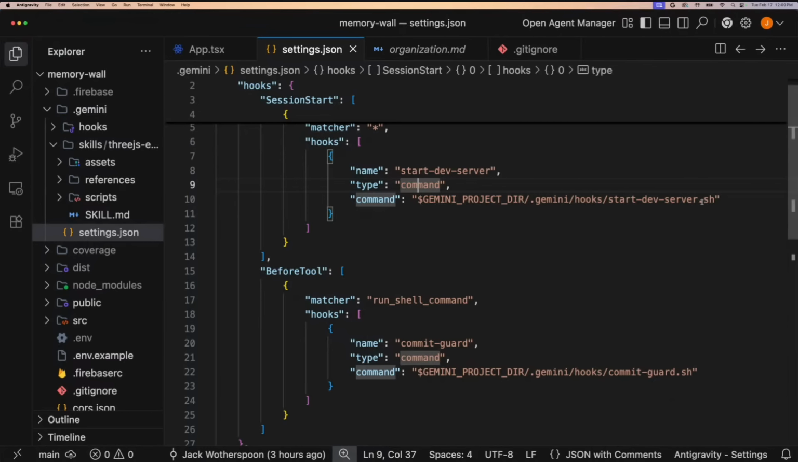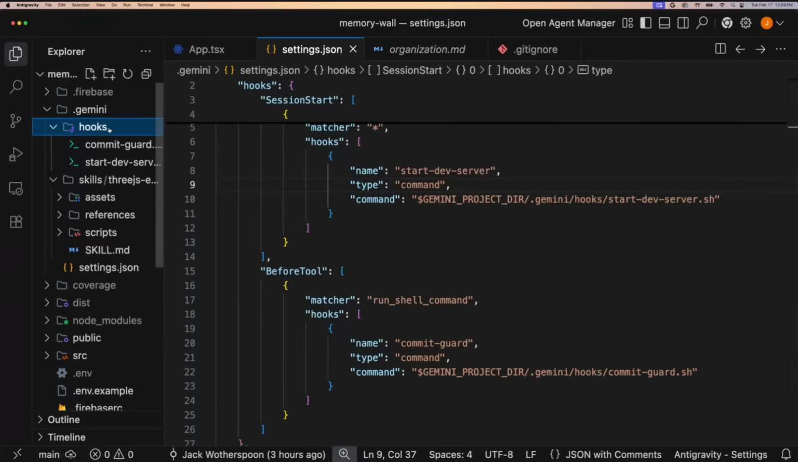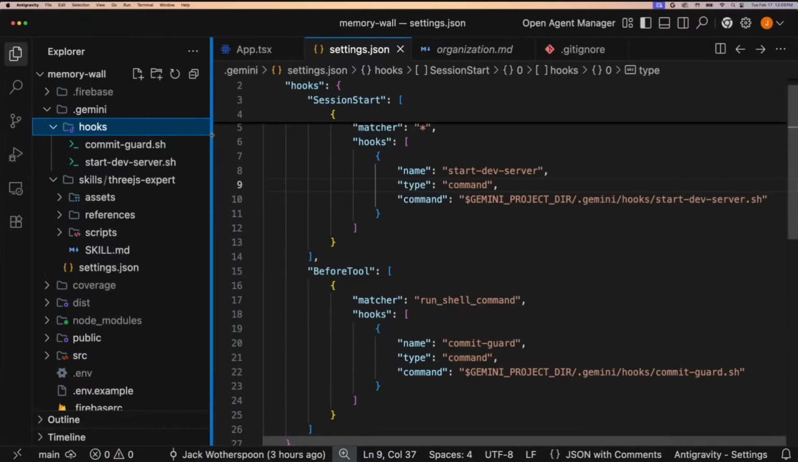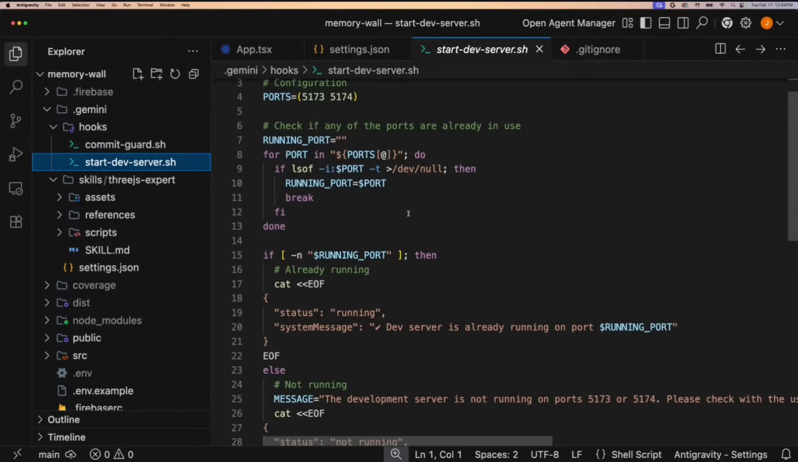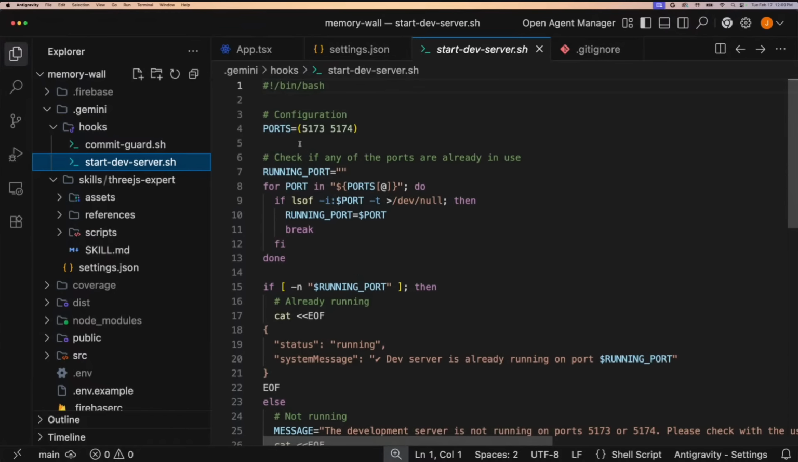So we have our start dev server script, and that just goes wherever you want, but we have it in a hooks folder. It's really just a bash script, but it could be a Python script, Node script, whatever logic you want to run to check. What we have configured is it's just going to check to see if our React application is running on port 5173 or 5174. So it's a pretty basic hook.